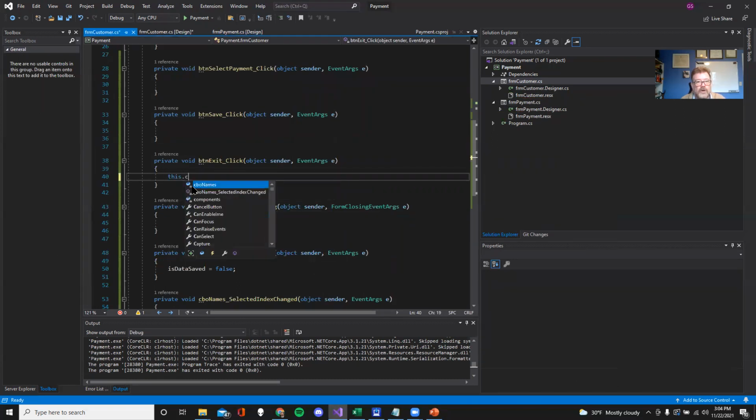So this dot close, this dot close. So that'll enable that button. And then, however, when it's closing, it's going to be wanting to check some stuff too. And so let's say when it's closing, this is form closing right here.